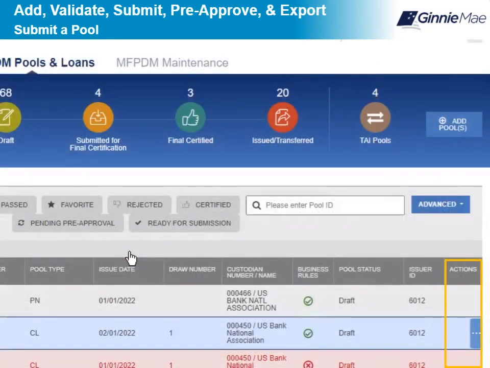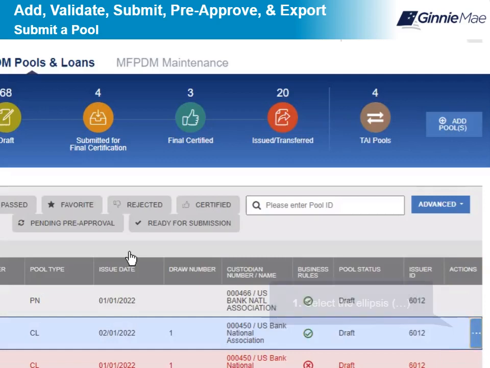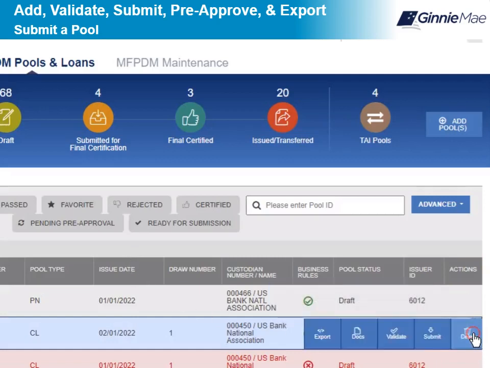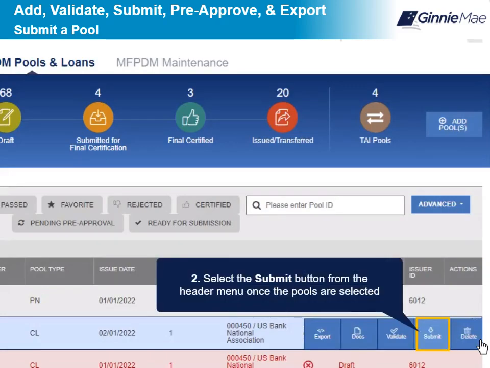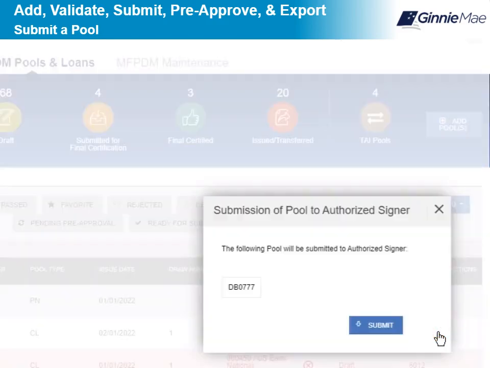Option 2. Submitting pools and loans from the Actions column. 1. Select the ellipsis on the right side. 2. Select the Submit button from the header menu once the desired pools are selected. The Submission of Pools to Authorized Signer dialog box displays. 3. Select Submit to confirm the action.